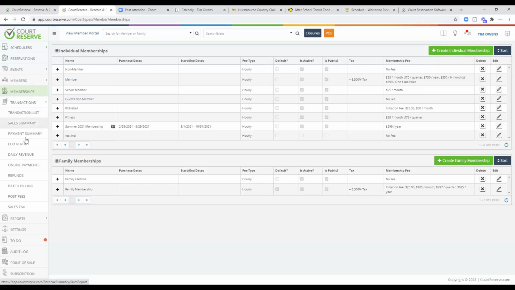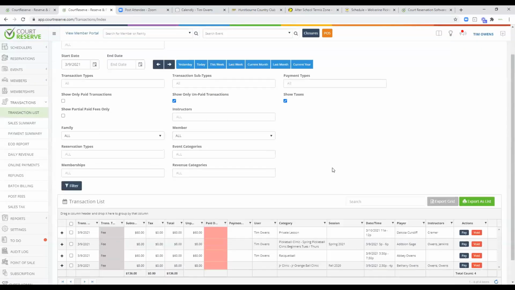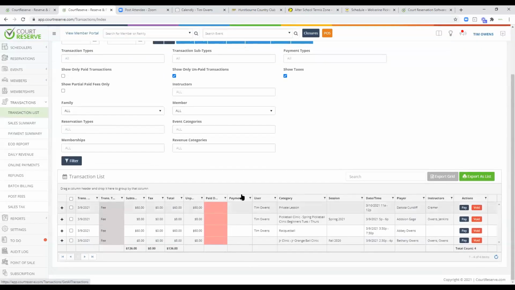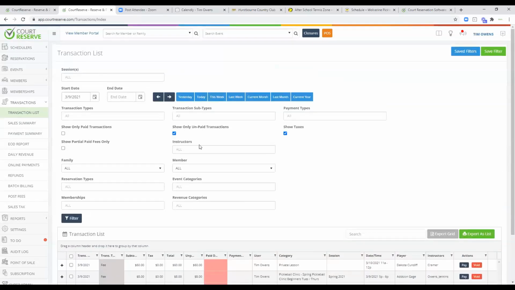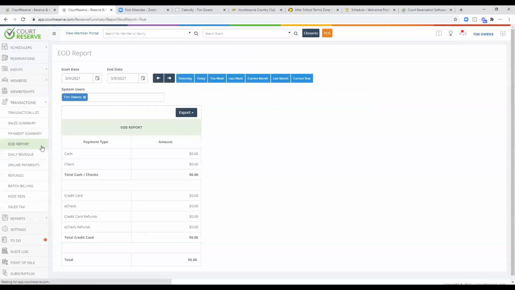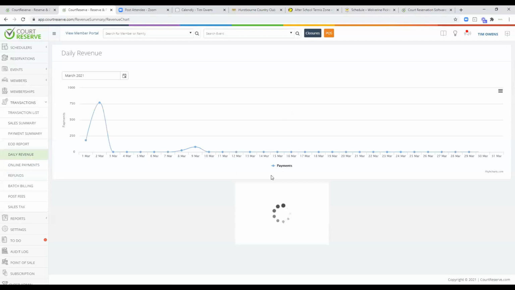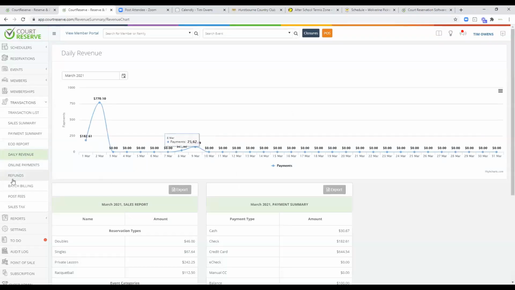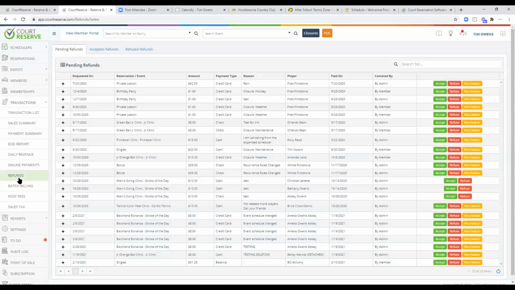But I will tell you that all of these transactional reports, wow, they have been created by all of the fantastic accountants at all of our great clubs. So we've got our full-on transaction list. You can come in and see unpaid versus paid, refunds, partially paid fees. You can come in and see a sales summary. You can come in and see an end-of-day report, because somebody at some time came to us from one of our accounting departments at one of our great organizations and said, hey, we need an end-of-day report. We need a daily revenue report. We need to be able to refund. We also need to be able to collect sales tax and post fees to accounts.